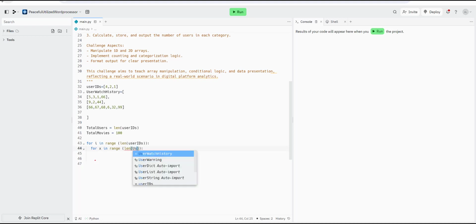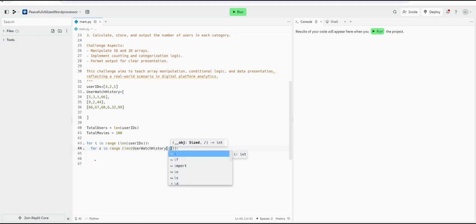Then user watch history, and then I'm going to do i, and that's going to basically count the amount we've got inside the row instead. So instead of it going 1, 2, 3, whenever it loops the inner loop, it's going to go 1, 2, 3, 4. I'm going to go through that.